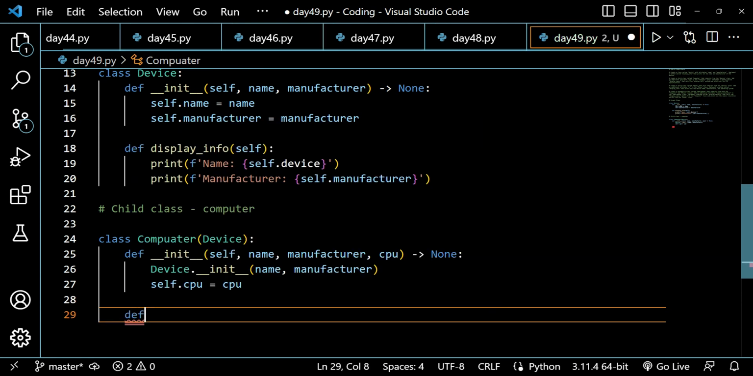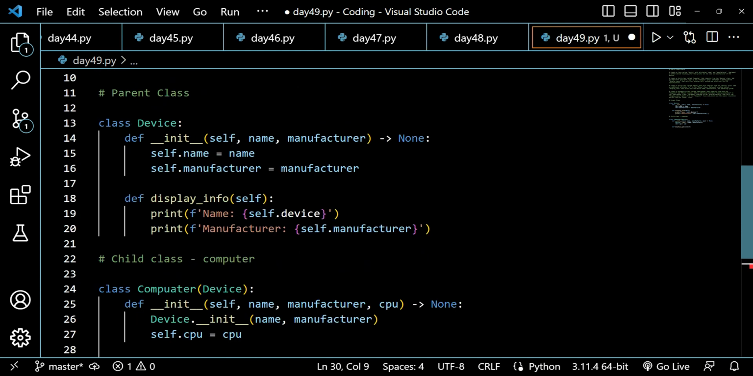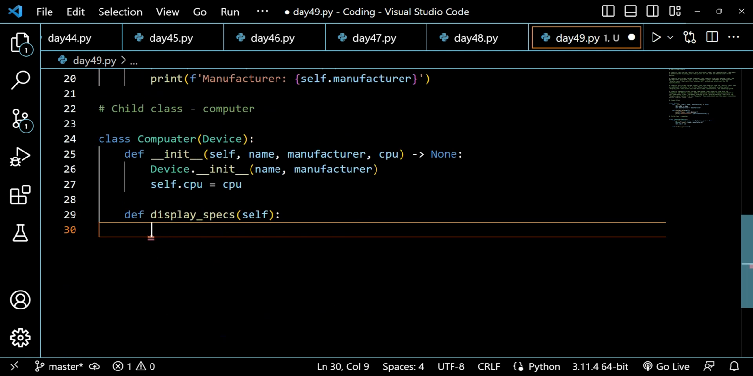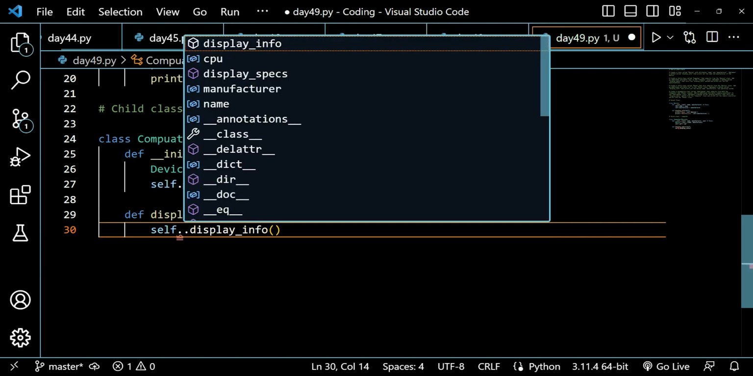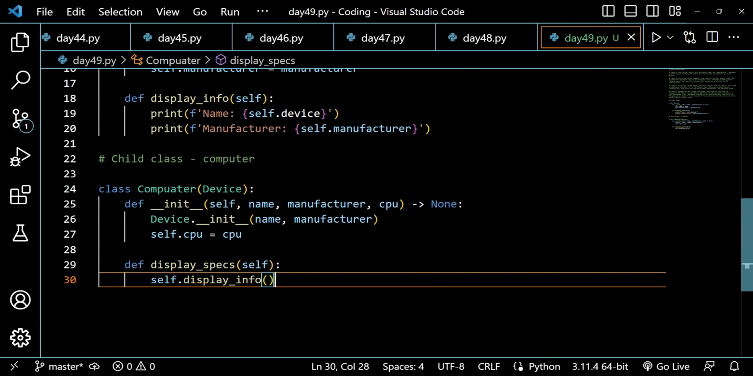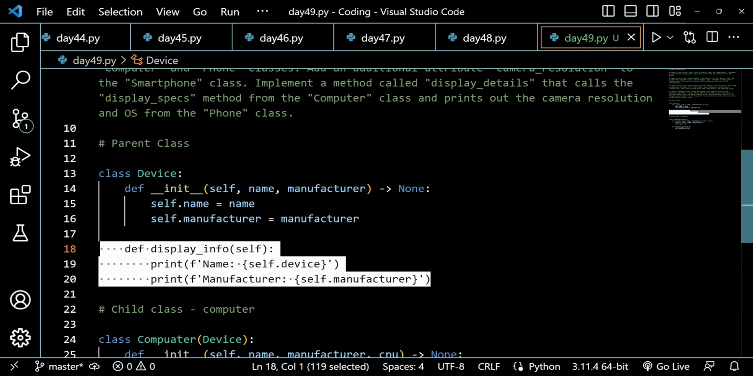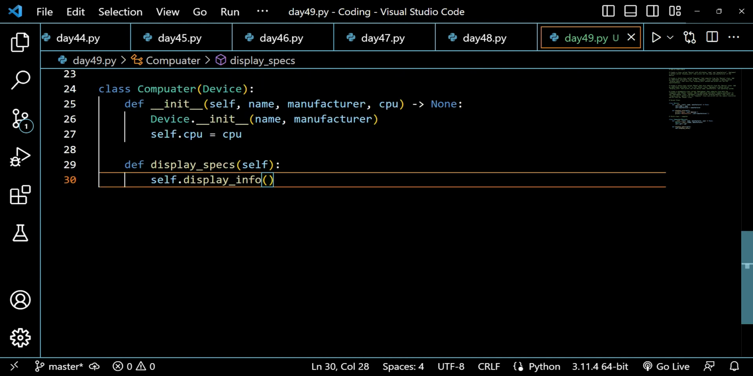So what we will be doing, we will be creating a method called def display_specs, and in this method it will be calling the Device method. So it will be just calling Device.display_info, or you can use self.display_info. All right, so while we write this self.display_info, it will be just calling this method display_info. Moreover, we have to do one more thing here, that we have to just display a method and print out the CPU specification.